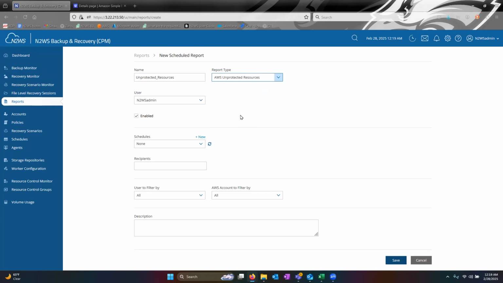What this report is going to do is tell you everything out there in your environment that N2WS is not backing up. So very useful, especially if there are multiple people deploying different resources. Maybe somebody forgets to tell the backup team, whatever the case is, this is going to tell you. And then you can put this on a schedule.